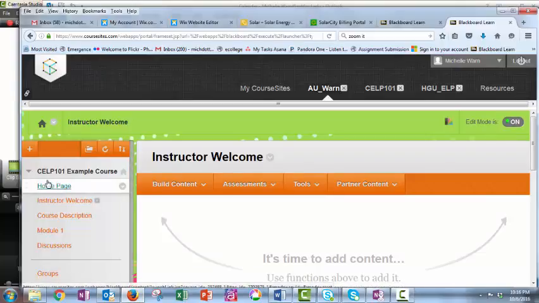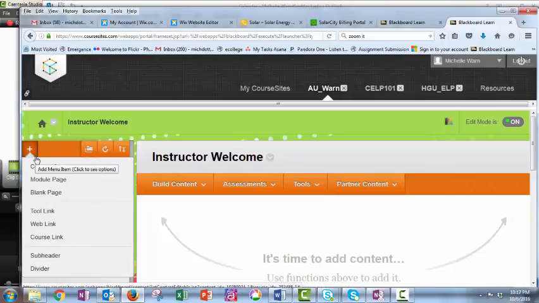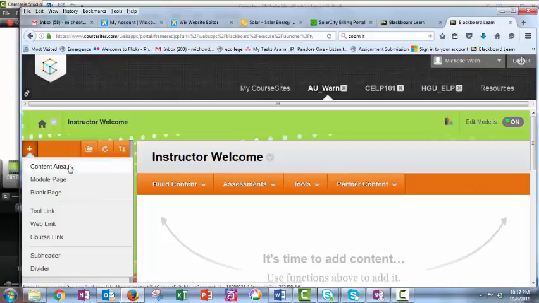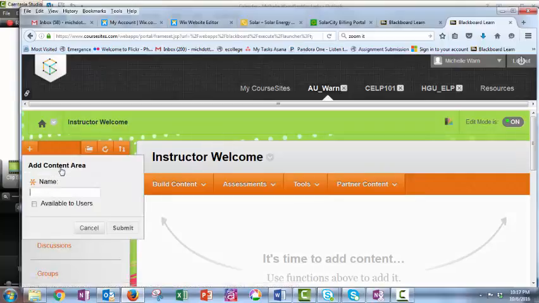I'm going to create a new menu item. The way that I do that is in the upper left of the menu space, the menu column. There is a plus sign, and as I hover my mouse over the plus, notice that I have several options. I can create a new content area, module page, blank page, and etc. I'm going to just simply create a new content area. That's the easiest thing to do, and that is the best way to create all the links and pages within your course site course.